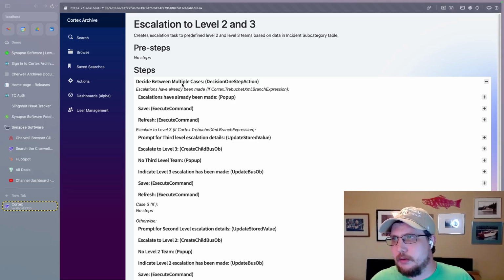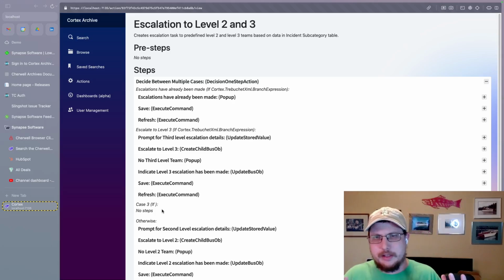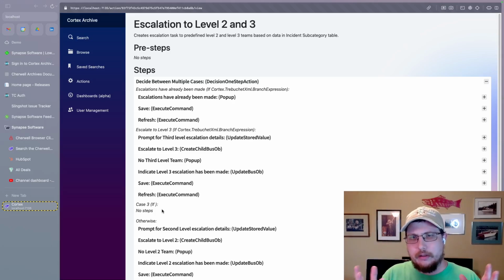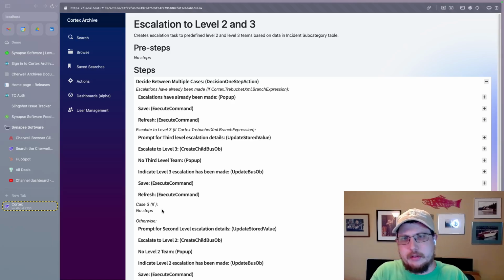So it starts off with the decide between multiple cases. Decide between multiple cases, and here are the cases. So we have the first case here, second case, third case, which is actually empty. This is something that Cherwell let you do. You could kind of create an empty case, and you didn't have to go and remove it. It was still considered valid as long as there was no expression and no steps. It didn't really matter. This would never evaluate to true and try to execute any of the steps anyway.